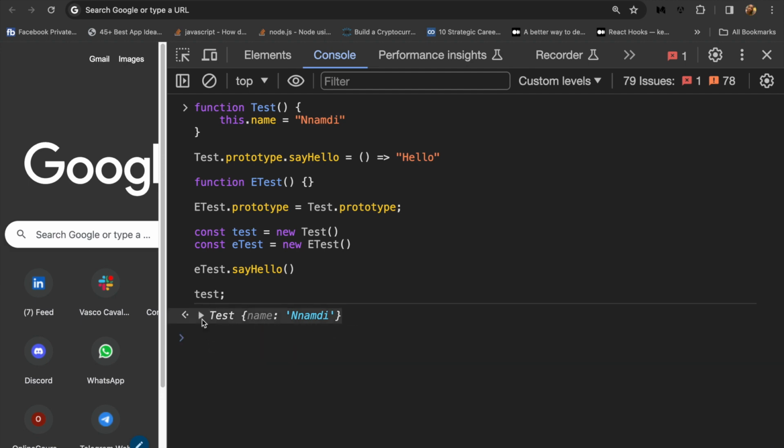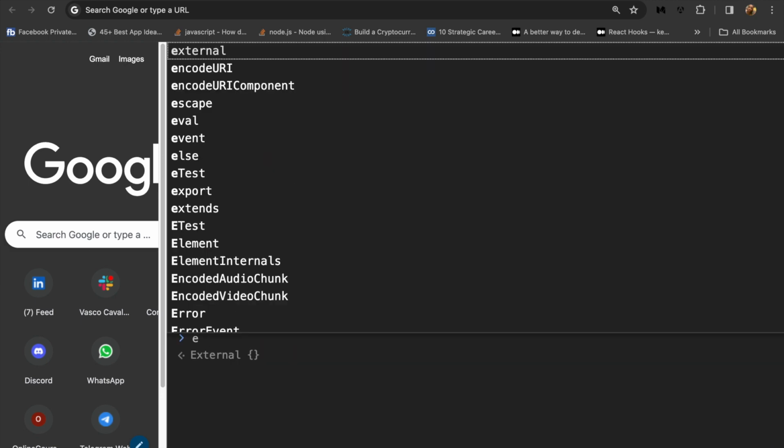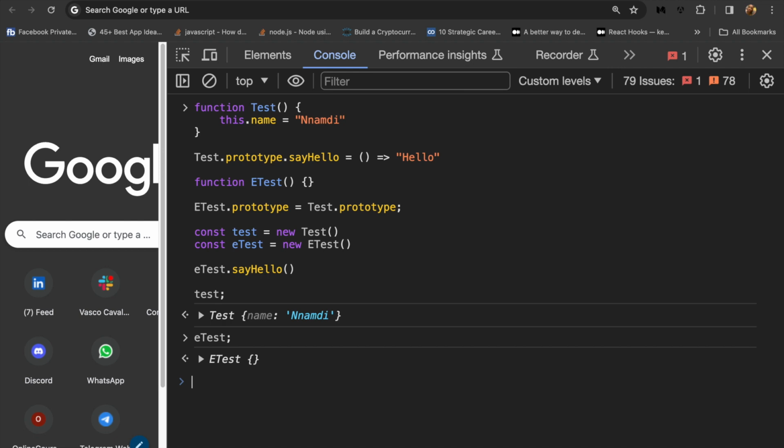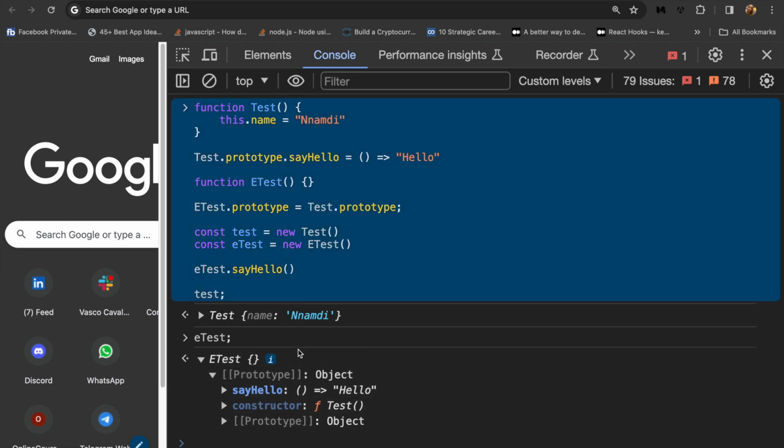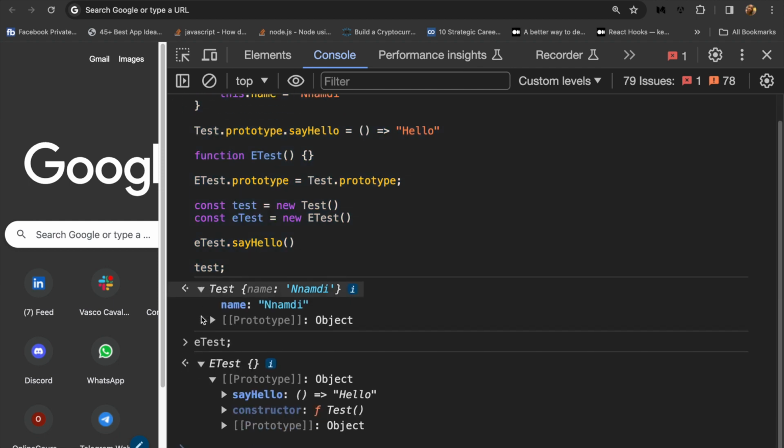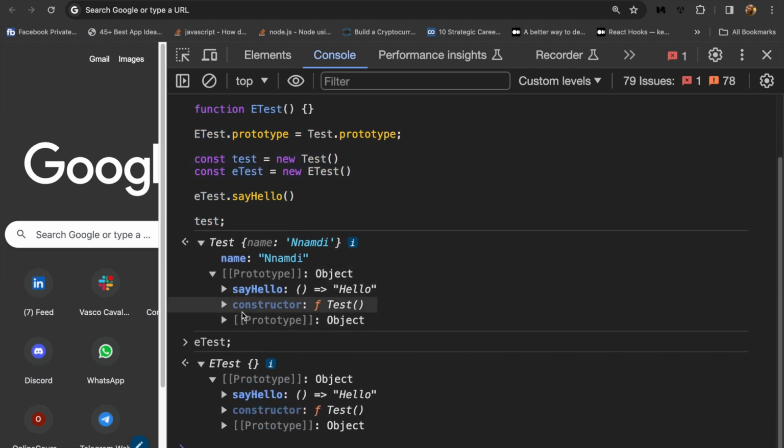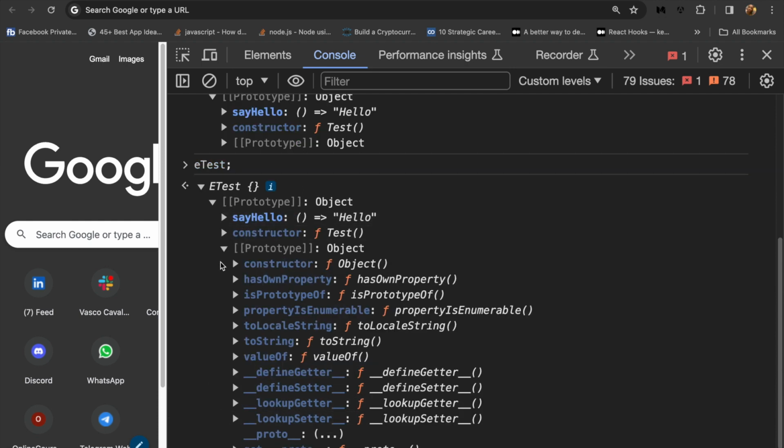No, this is for the test object. Let's log the eTest object. Now let's see it. We open it up. There's nothing there in the body. Then it points to its prototype. Now in this case, it points to the test prototype. Now we see the prototype of the test function. Now you see that it resembles what we have here. Let's open this one up. You see, that is the same thing. And inside the prototype is now the base object.